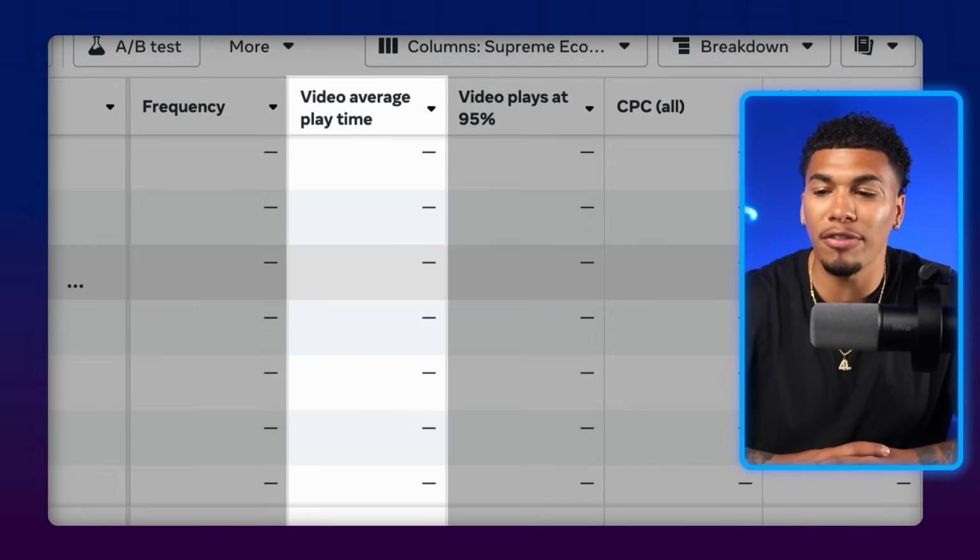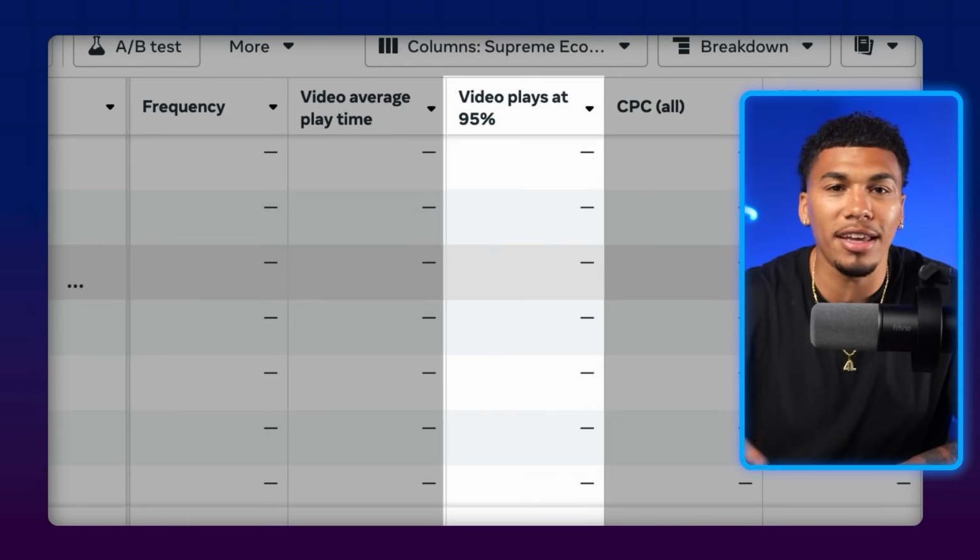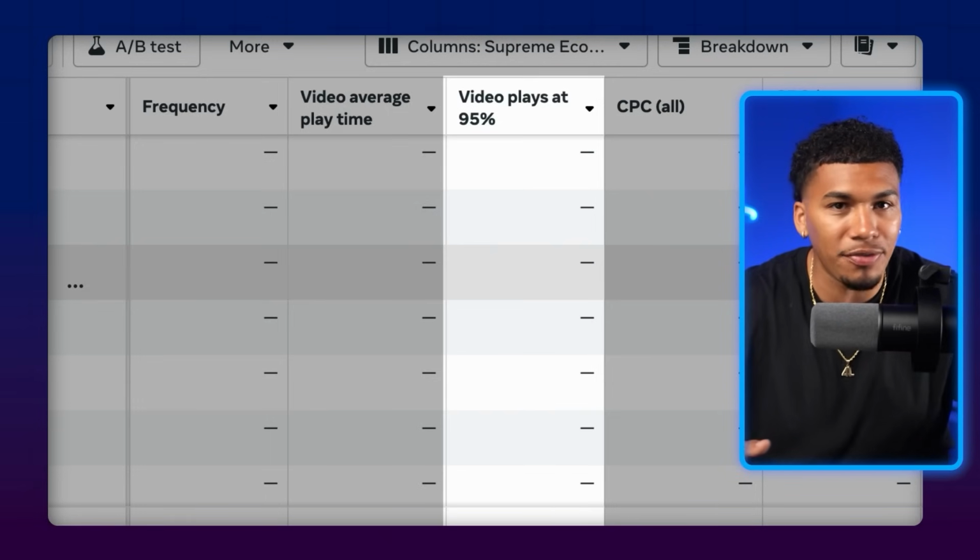Following that, you have the video average play time, which is just the average time that someone's watching your ad. And videos played at 95% is how many people are watching your ad 95% through. And knowing that metric is important because if you have an ad that the majority of people are watching all the way through, you're more inclined to get even more purchases.